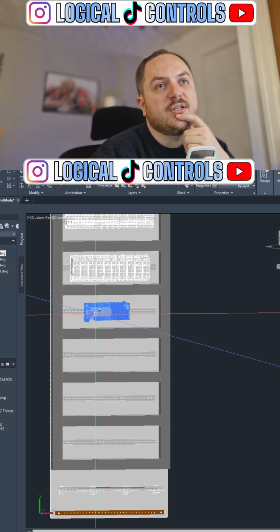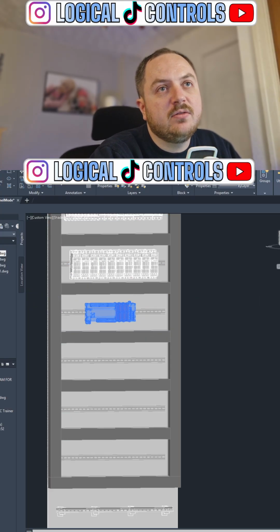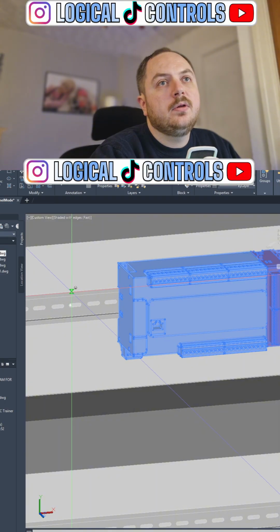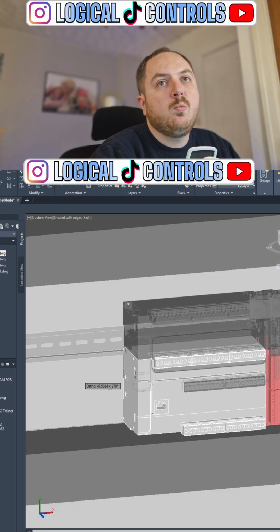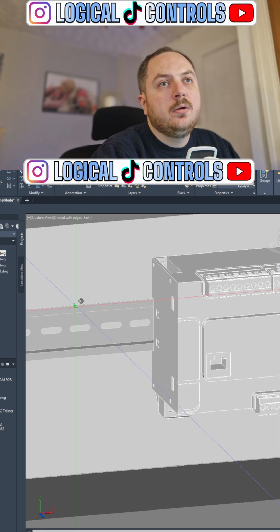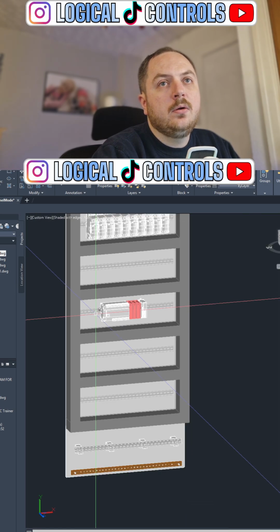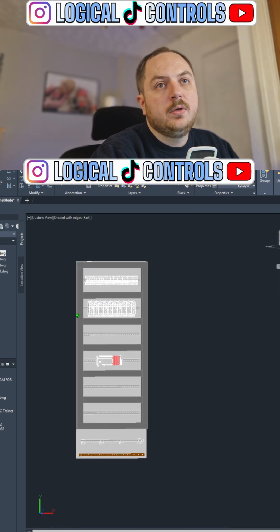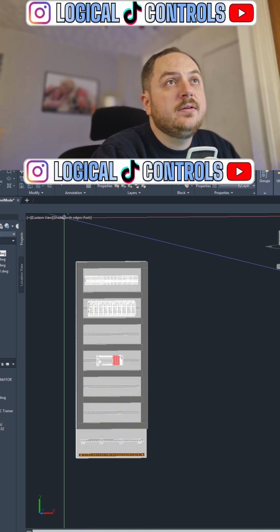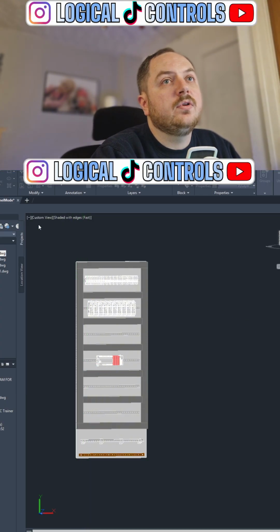I'd probably actually, in reality, put that controller on the next DIN rail down. There we go. Let's chuck a load of relays in. I should have a drawing with a load of relays.